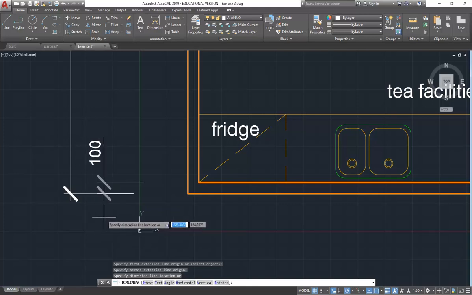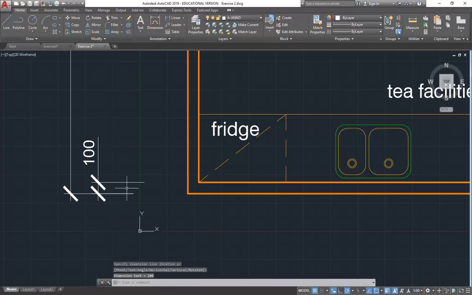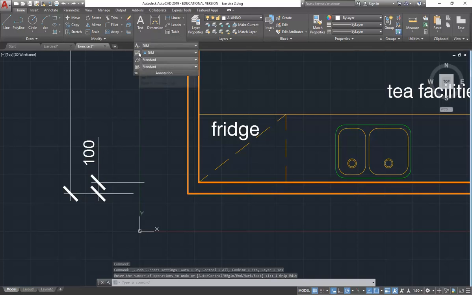So that's good. But now there's a problem, because that's not so neat. You can manually tidy it up. You can always use the grips to stretch it, and that would fix it. And I'll show you one other little option that I like a lot. Back into the dimension style.